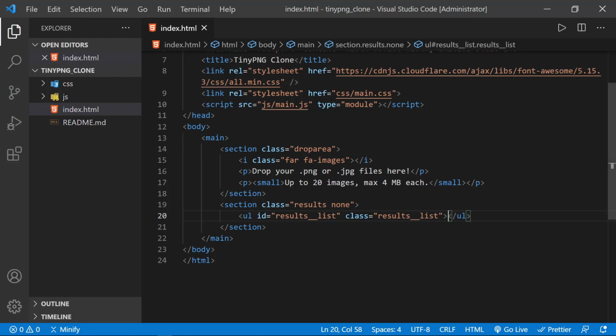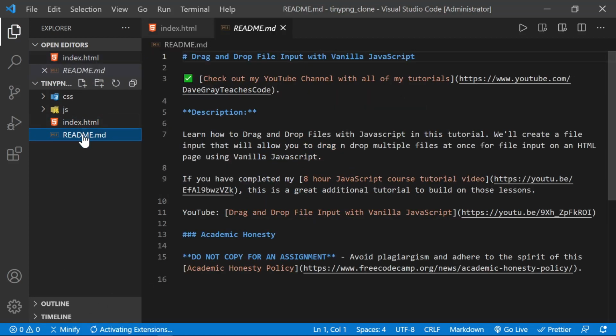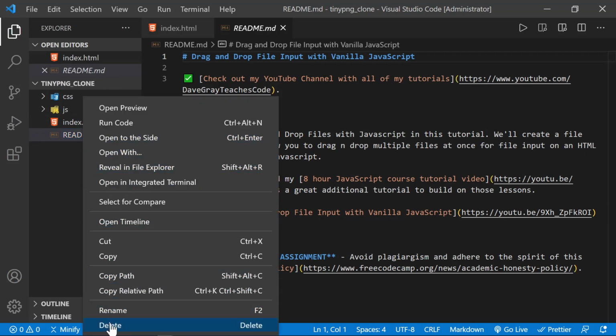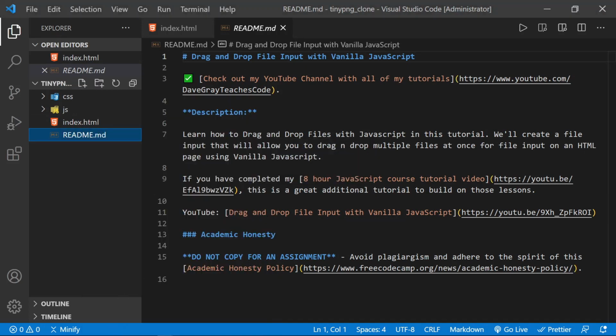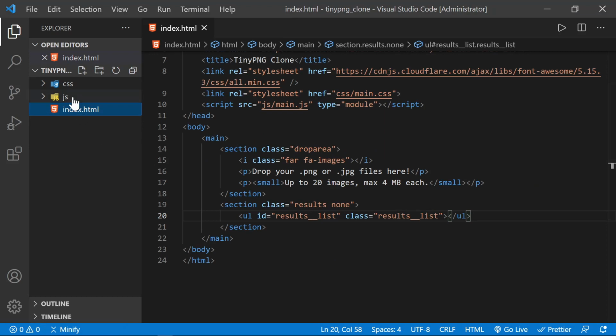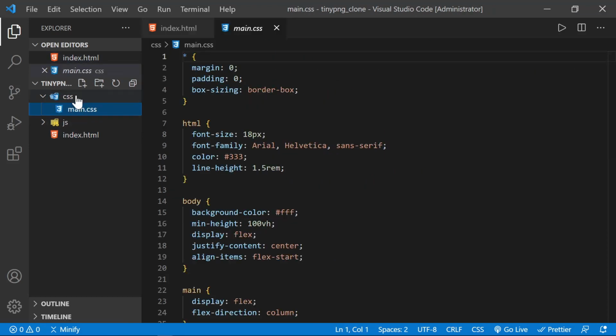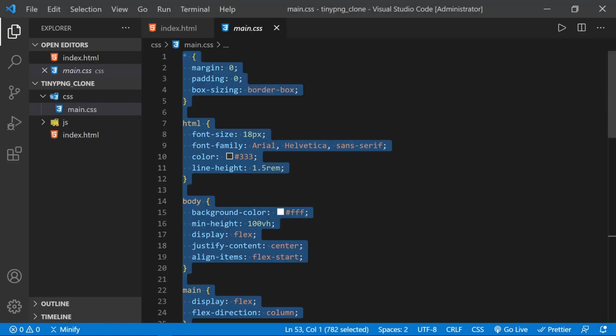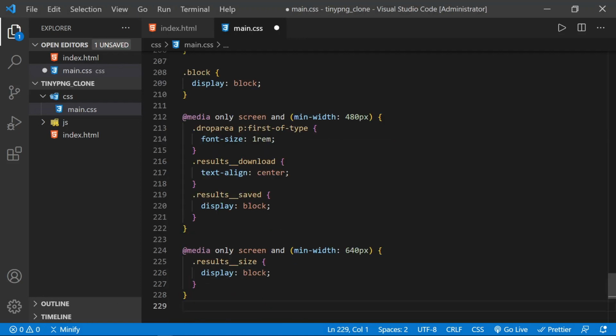Okay, the next change to make in the repository is simply to get rid of the README. We don't need that, so we can delete that. And now in the CSS, I don't want to focus on CSS today, but this is the CSS from the previous tutorial. I'm going to copy and paste in some more CSS that I've provided to actually look very similar to the original version of TinyPNG.